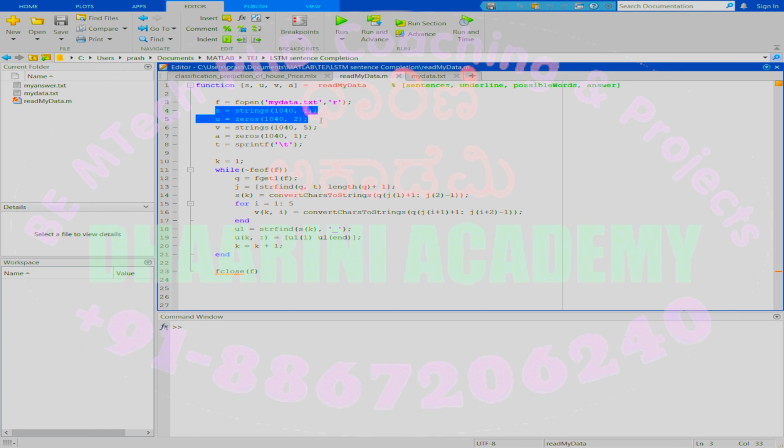So that's the size. So u is the underline locations, two locations, one where it starts, one where it ends, and v represents all the possible answers given over there. There will be five answers given, one of them will suit. So five spaces, 1040 rows, five columns. Then a is the one answer, so one space 1040.